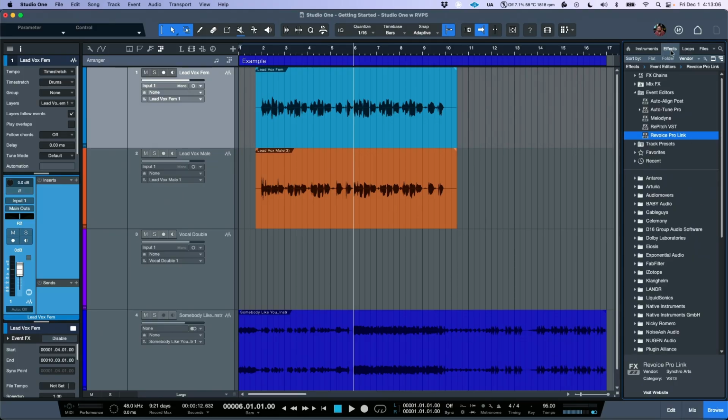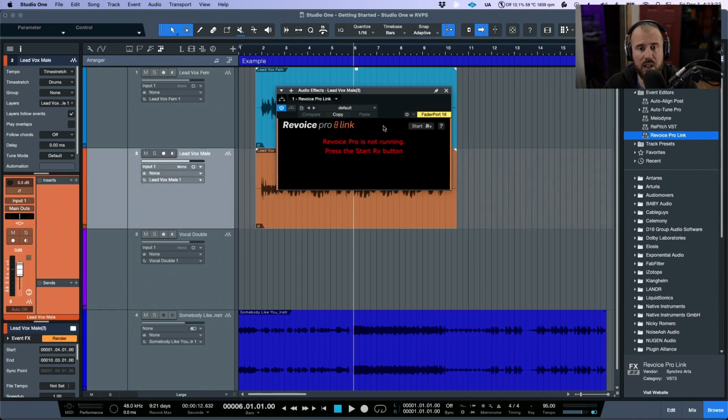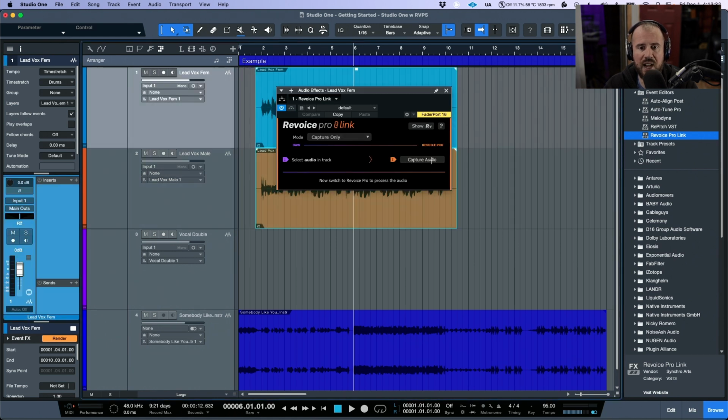So in the meantime, let's head over to the Browse tab, and under the Effects section, we can scroll down and we find the Revoice Pro Link plugin. Now I'm going to highlight both of these audio events, and let's click, hold, and drag and drop Revoice Pro Link onto both events. Now from within this plugin, we can start Revoice Pro, and also, if we make sure that both events are highlighted, we have the ability to capture audio.